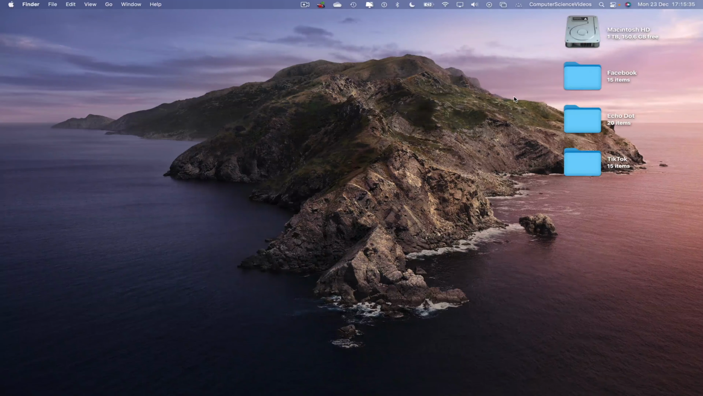Computer Science Videos here today to show you guys in this tutorial how to sign into Dropbox, the desktop version, using a Mac computer. Without further ado, let us start the video.